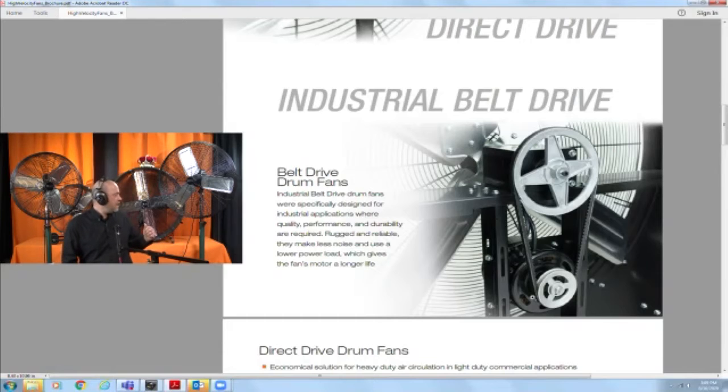You'll see that if I test these fans behind me, the large 36-inch belt drive fan is about the same decibel level as the 24-inch direct drive fan. And when you get up to large sizes, they get rather loud. So belt drive is definitely going to quiet things down depending on the environment that it's working in.